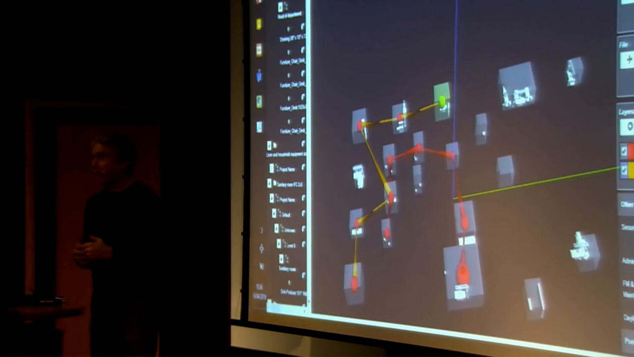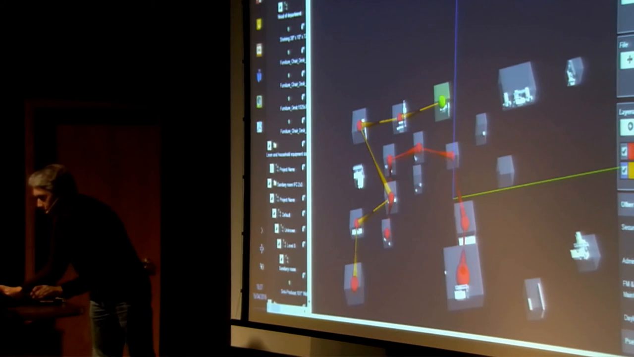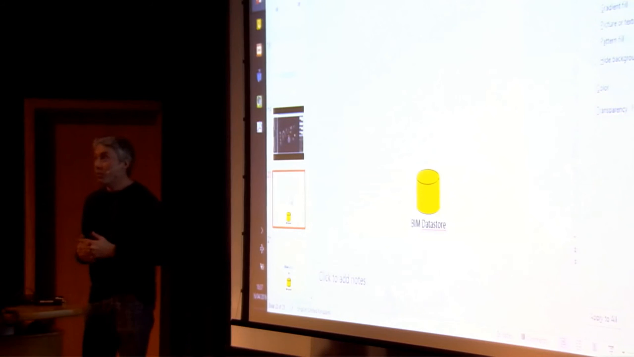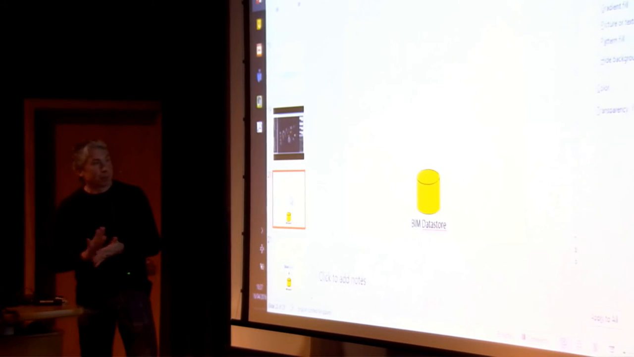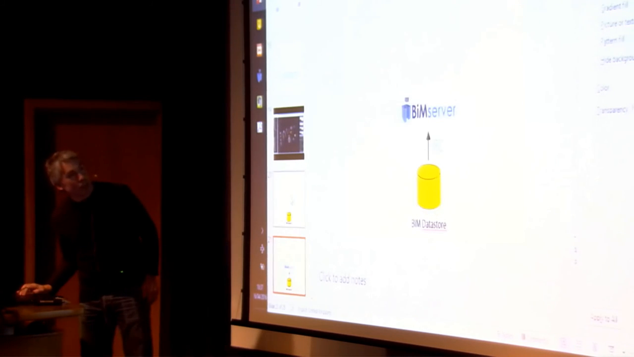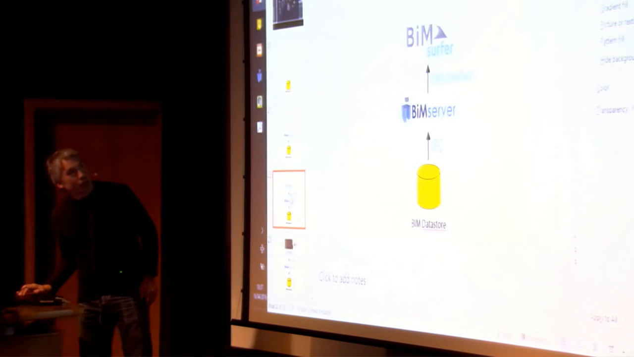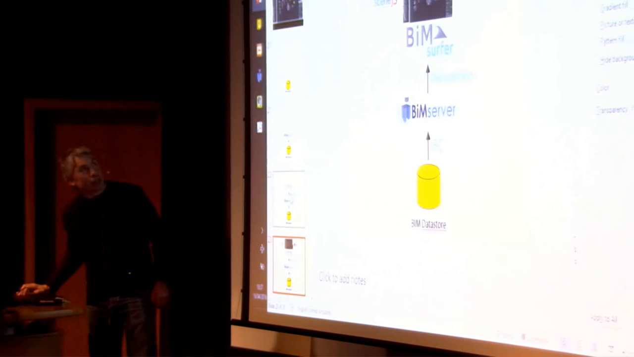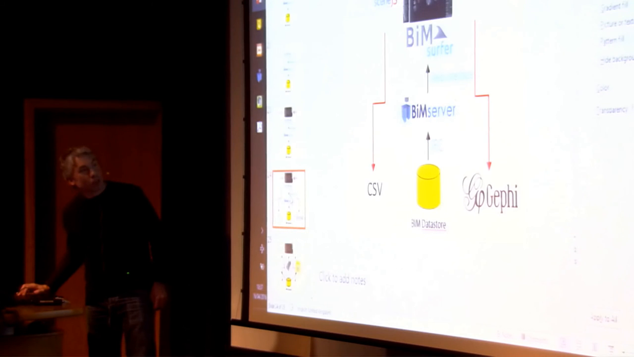And then this information can be exported as a CSV and brought into analysis software, such as network analysis software like Gephi, to look at quantitative measures such as connectedness or relationships between the different layers, the number of nodes, and other types of analysis available for evaluating graphs. I'll just look very quickly at the software architecture. We're using BIM Server and BIM Surfer, which is a WebGL 3D visualization add-on for BIM Server. And we're exporting using CSV. That CSV can then be reintegrated back into the BIM data store or exported to graph evaluation software like Gephi.